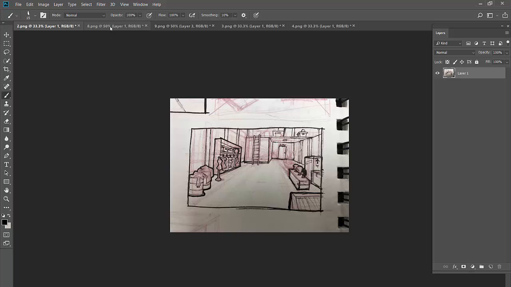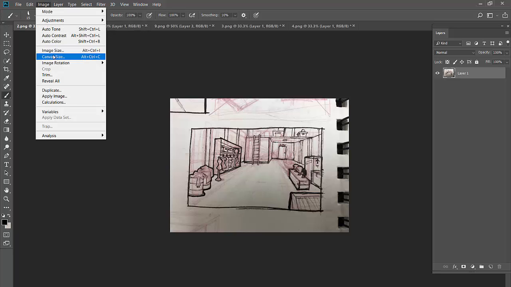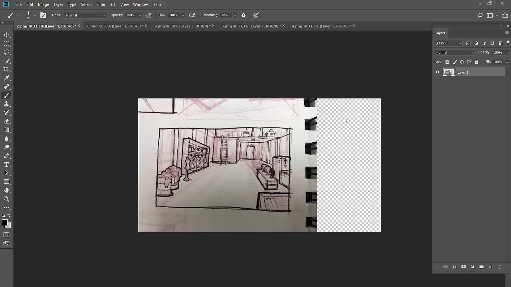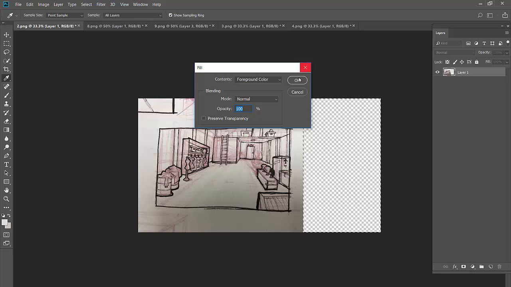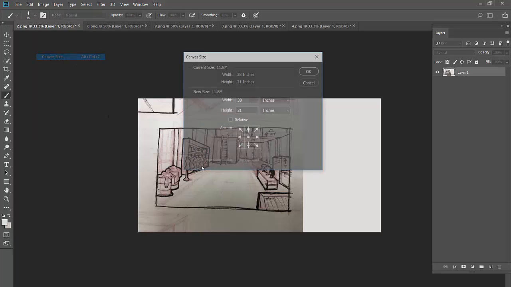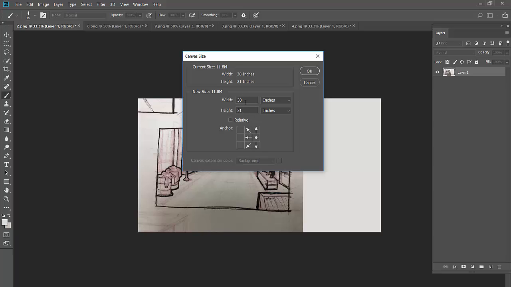Okay, give me 1 second. Let me see which one to do. Let's try this one. Image, canvas size. Let me pull out the canvas again. Let's go to 38. Okay, and then 1 second. Let me delete that. Try to get that same color of paper the best I can. Now, actually, hold on. I might have done it the wrong way. It's all right. Canvas size. We'll go back so we have more room.